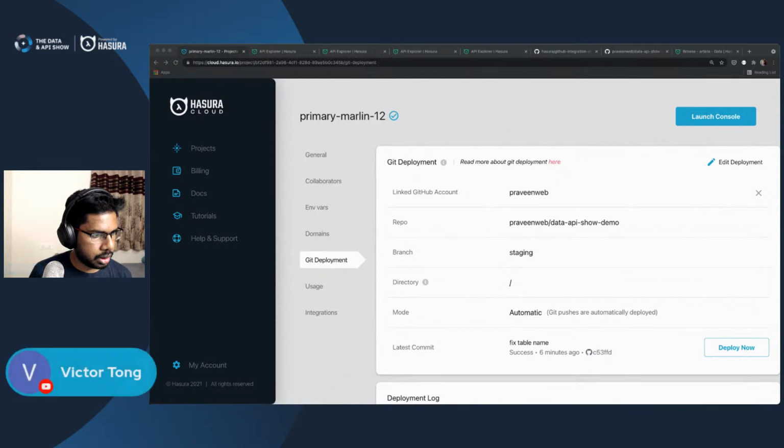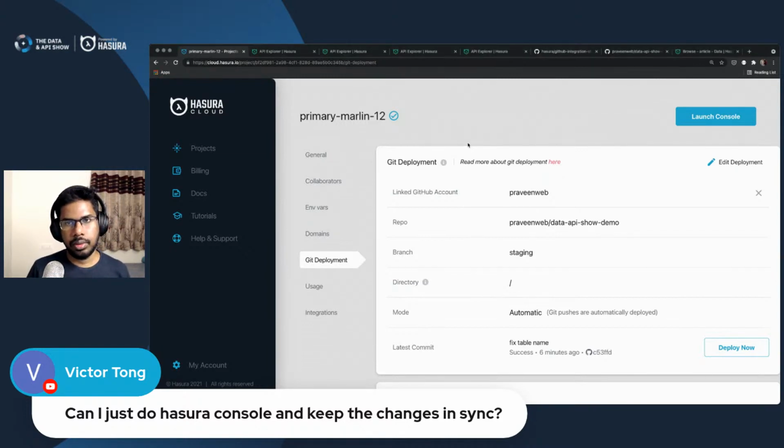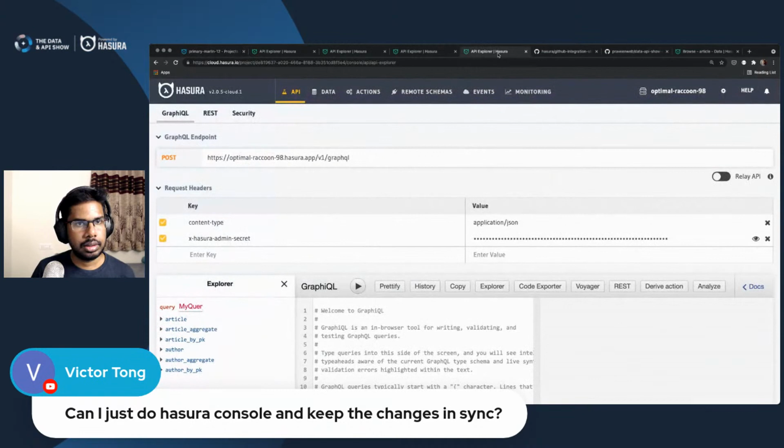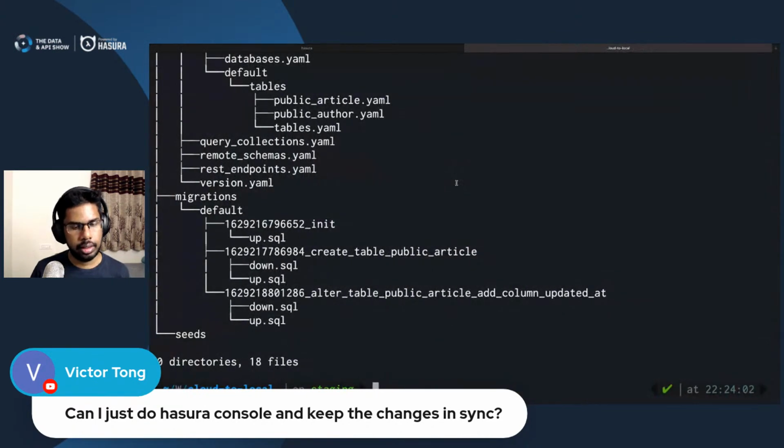And the next question is, can I just do Hasura console and keep the changes in sync? So when you're doing Hasura console from the CLI, you're opening this, which one? Yeah, this localhost 9695 project. What is essentially happening is the changes that you make on this console, there are files being created, the migration files and metadata files, in your directory by the CLI. So the CLI talks to the server, and then once the operation succeeds, the files are generated.